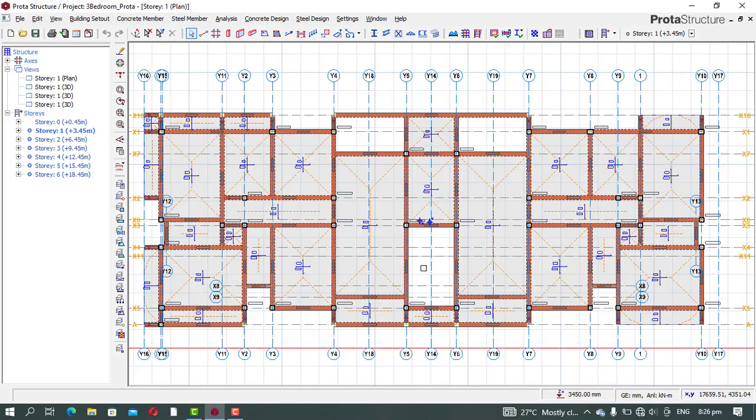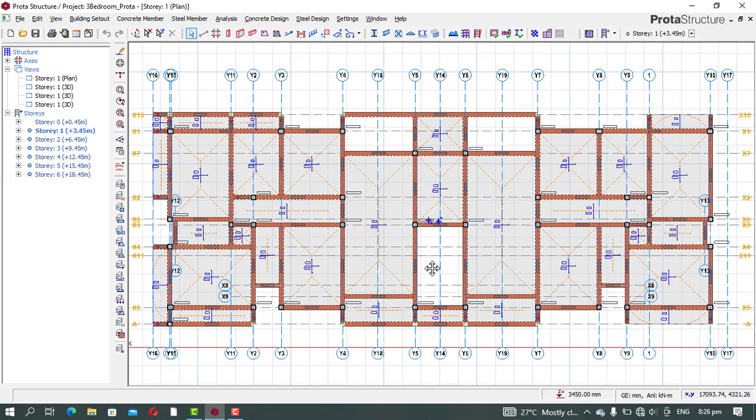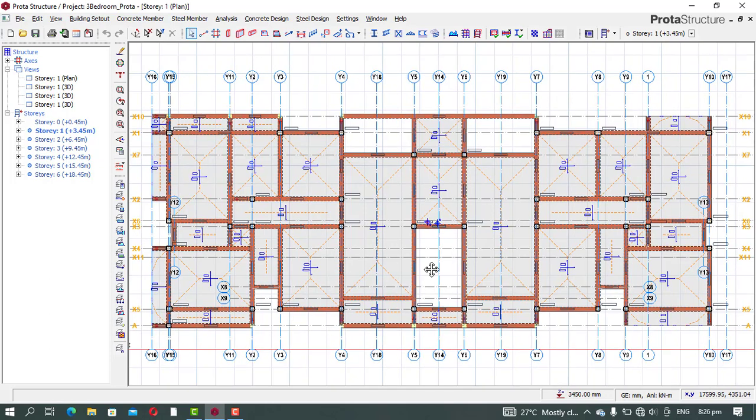Hi everyone, today I'll be showing you how you can apply wind load to your building structure. I'll be showing you about 2 or 3 ways how you can apply wind load to your structure.